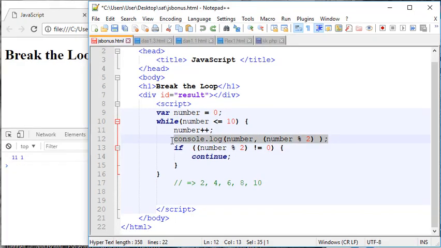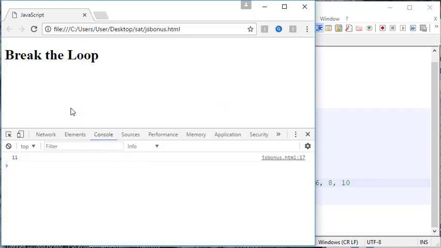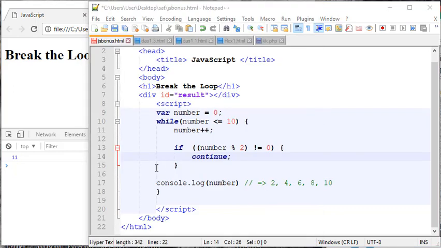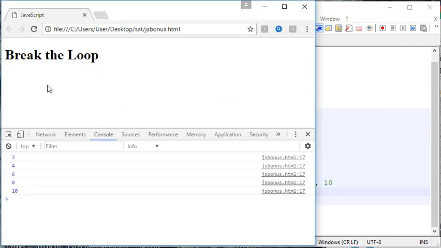If I was to cut this out of here, paste it next to my even numbers, get rid of this right here and just leave it as number, and save, refresh, and we bring it inside of our while. Now let's save this, let's refresh, we'll get all of the even numbers in my console.